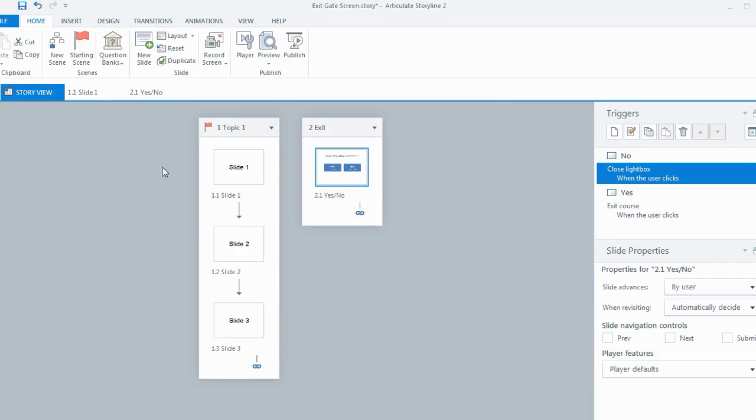So if I look in Story View, I've got my little course here down the left, and then this will become my Lightbox slide. Essentially what will happen is, when we set this up, I could be on this first slide and I could see that slide. I could be on the second and I could look at the same slide.